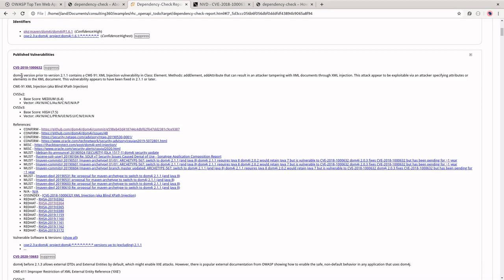So up here, it gives you a basic description of what the vulnerability is and some information about it. So we can see here, this only affects versions prior to 2.1.1. It's an injection vulnerability for the element methods, add methods, blah, blah, blah class. And it lets you tamper with XML documents through XML injection.